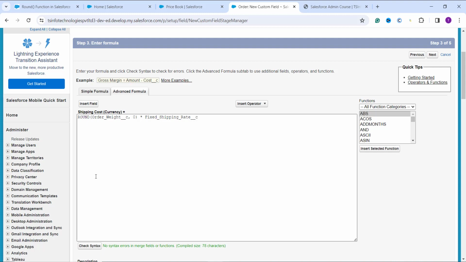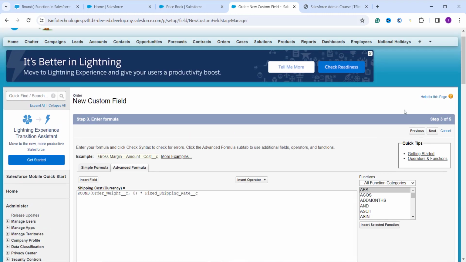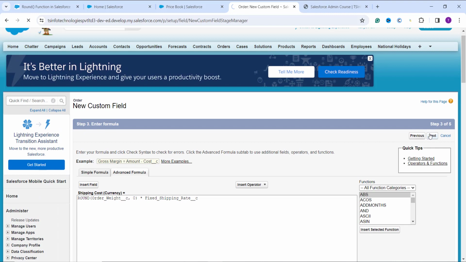So here basically I am passing the order weight field to the round function, as I want to round the order weight to the nearest value up to the specific number that I specify, that is 0 in my case. And then I multiply the fixed shipping rate with the rounded value of the order weight to get the shipping cost of the order as per the weight of the specific order. If you want to add a description or help text, you can do that. Otherwise, click on the next button to proceed to the next step.